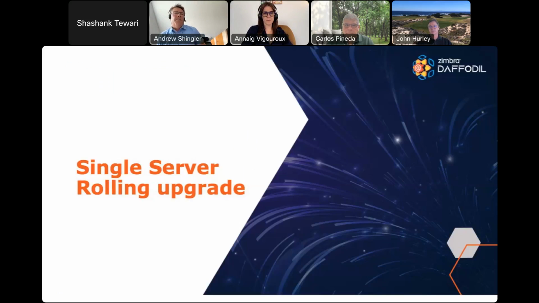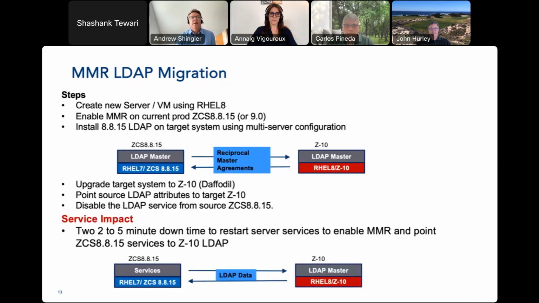So the first option we've got here is essentially a single server rolling upgrade. Now, what that means, in its simplest term, is you build another server side by side, and you migrate the data from your existing server to the new server. Now, you might want to do that. There could be various reasons for doing that. One of the obvious ones is that you are running, say, an old version of a Linux operating system that's not compatible with Zimbra 10. So you want to be able to move to a new operating system at the same time.